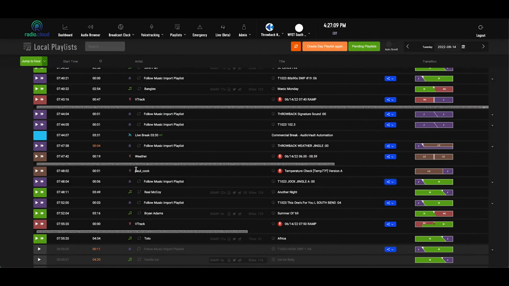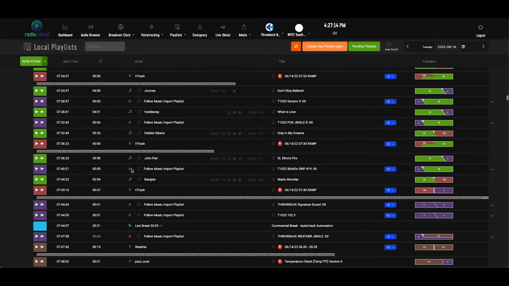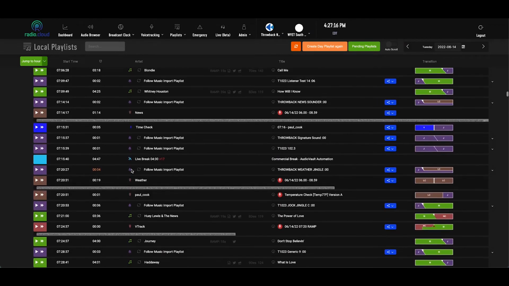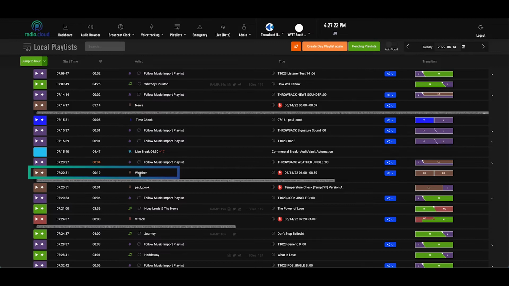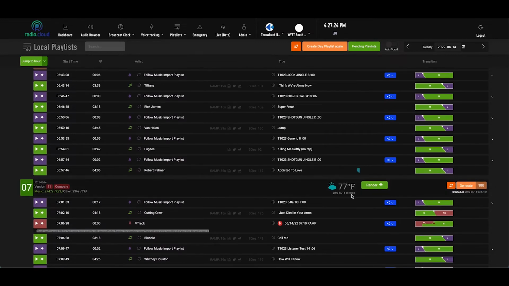You can also localize your station using time and temperature checks. And in this case, this station has localized using both a time check after a local news report and then a weather check using this weather.gov API after their local weather report.